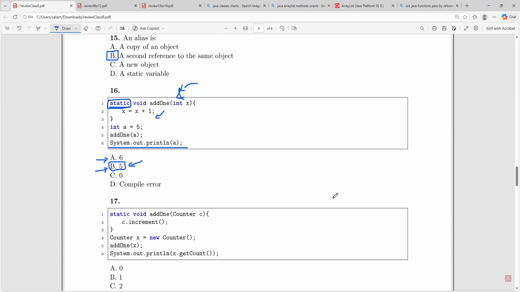So how would you make it print 6? I think it might need to return something if you wanted to print 6, but after updating it, it would need to return X. So you would do like A is equal to add 1A, something like that.